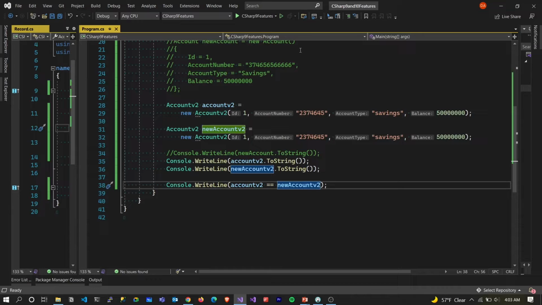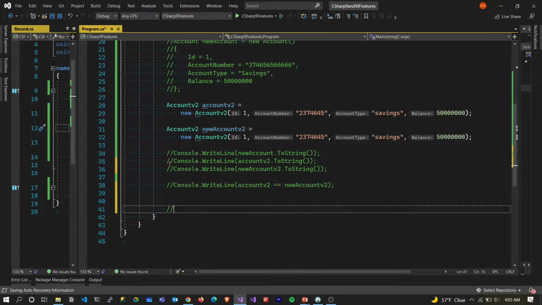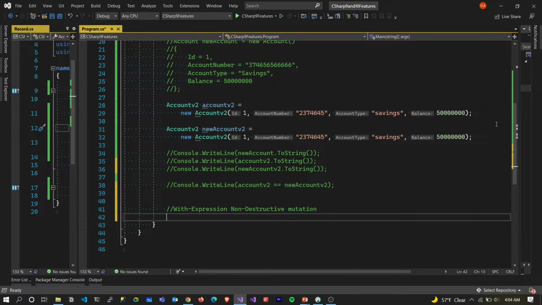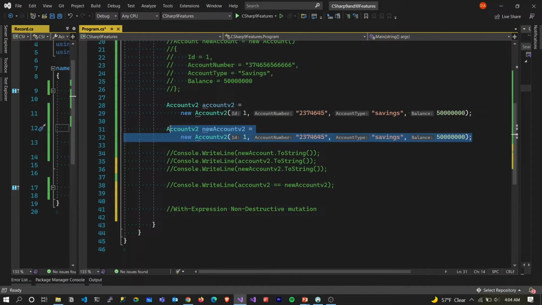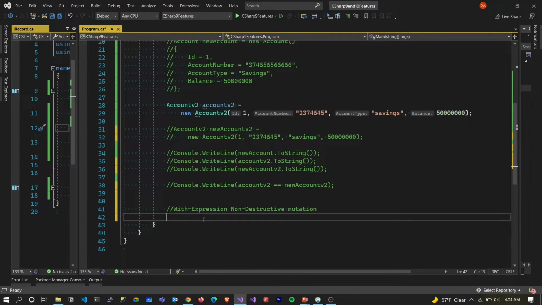So another thing we are going to look at is non-destructive mutation, which I said is another name for cloning, and this is done using the with keyword. So it can also be called with expression. Non-destructive mutation. So if I want to create another account of accounts v2, right?